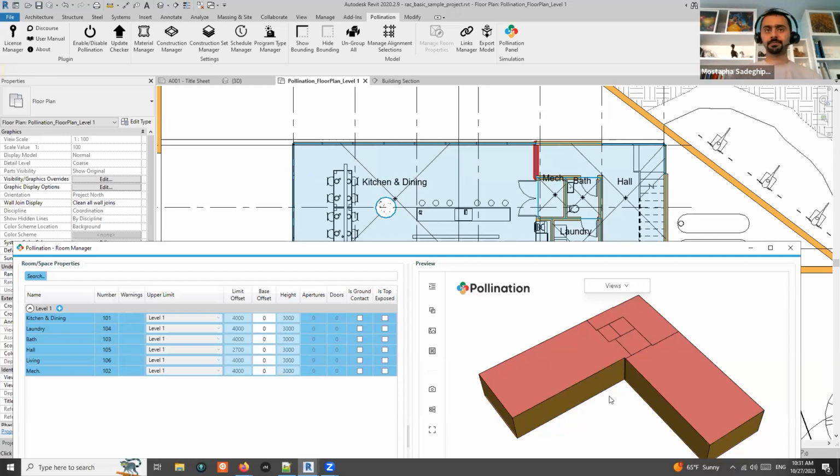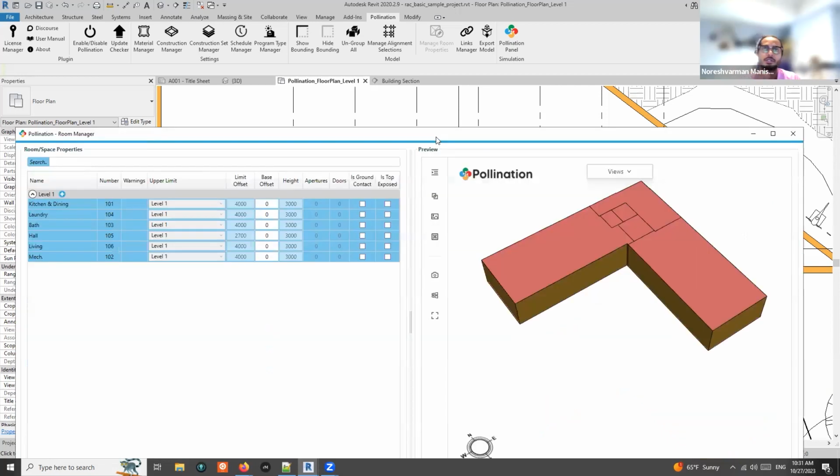Any questions so far? No? Okay. Mustafa, yes. I had a question. Would this be the same case if you were to use spaces rather than rooms as well? Yes. The spaces, rooms, areas, we treat them all the same as a source of geometry.